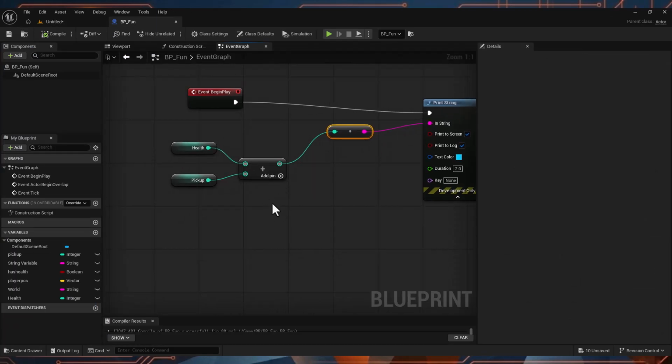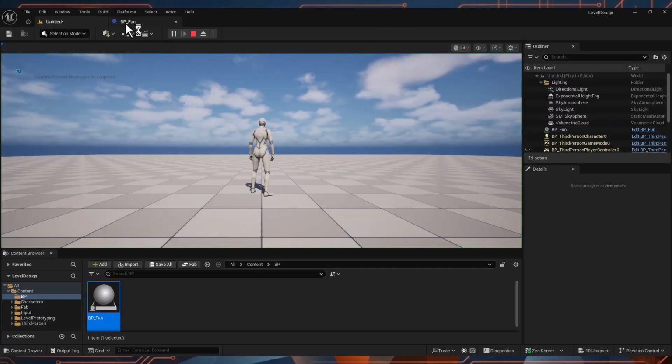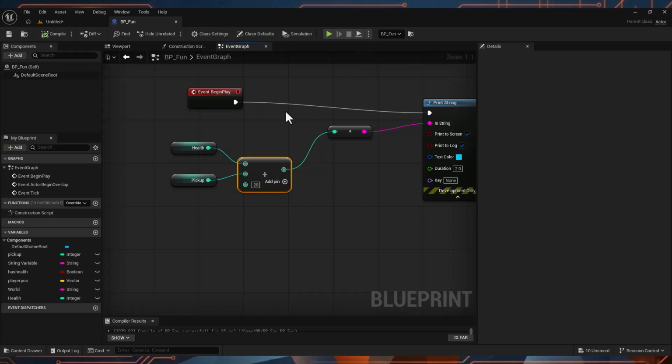Let's say there's a default value that you want inside of there. You can click this little plus sign, and then we can say 25 or something, or 20. And then we can compile and save that, and we can press play, and when we hit that, we get 70, because 0 plus 50 plus 20 is 70.